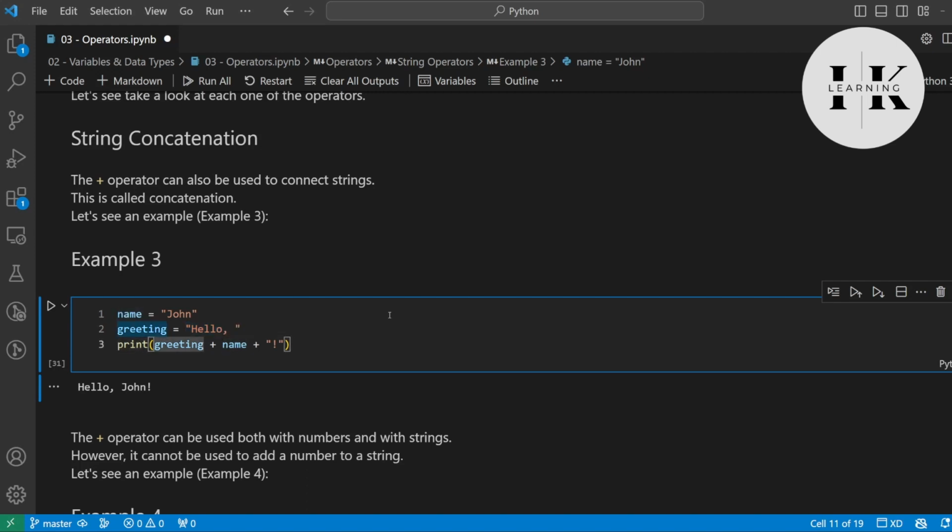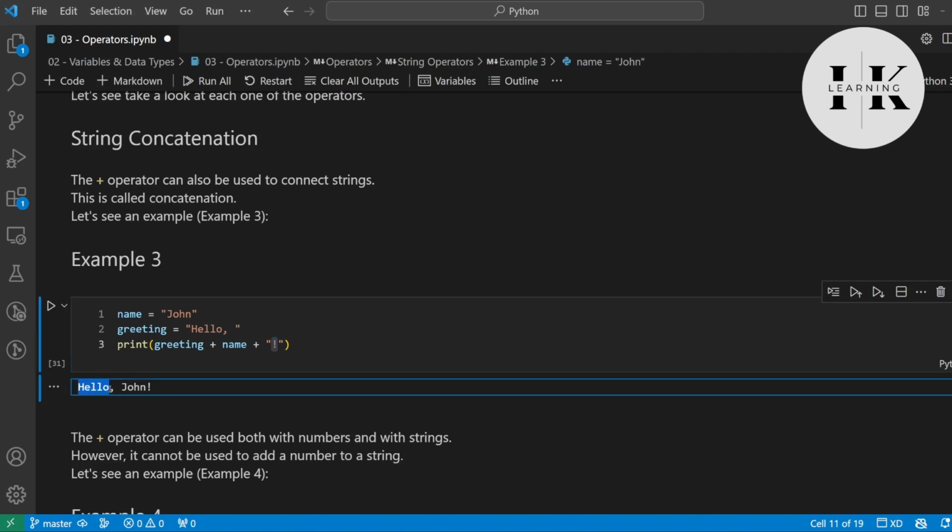Then, in order to concatenate them, all we need to do is simply use the plus sign. So we have greeting plus name plus, and then we're also adding an exclamation mark. We want to make sure that this user or this person actually knows that we're happy to see them. And the result is going to be hello, John, with an exclamation mark.